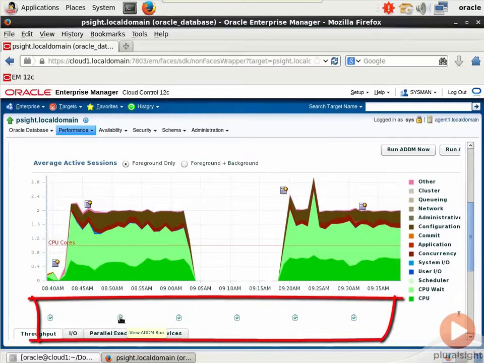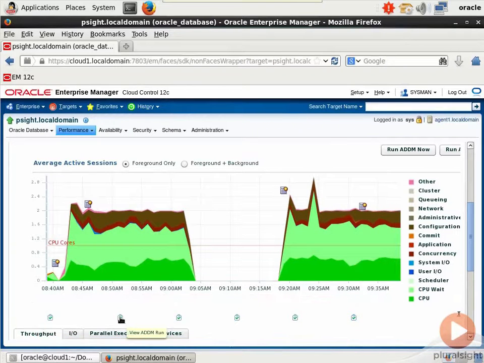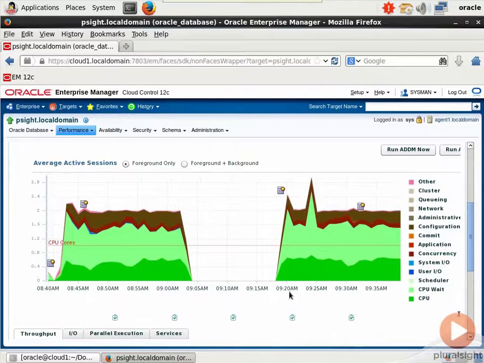I also want you to understand what's happening here with these little icons, the key. If you hover over these little clipboards, it says View ADDM Run. These are our AWR/ADDM snapshots, and again, that interval is configurable, and we see that this is the nearest snapshot to where this second peak occurred.